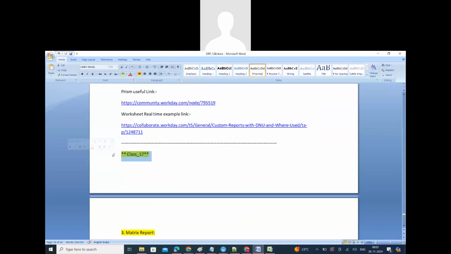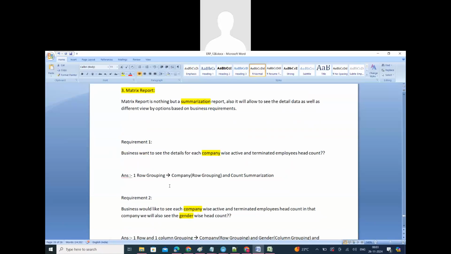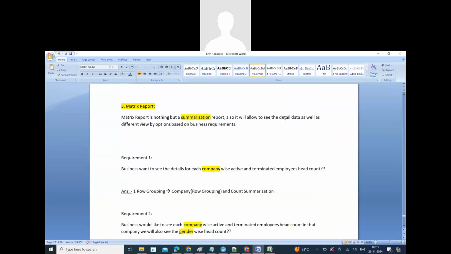Okay, perfect. So guys, we will see the remaining things tomorrow: what the detailed data is and what the different view by options are. We will also discuss the limitations of the matrix report. We will see the remaining things tomorrow, guys.